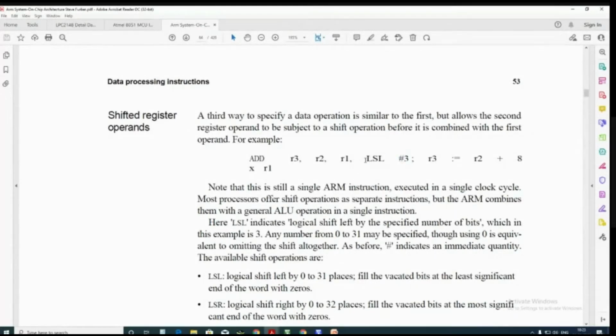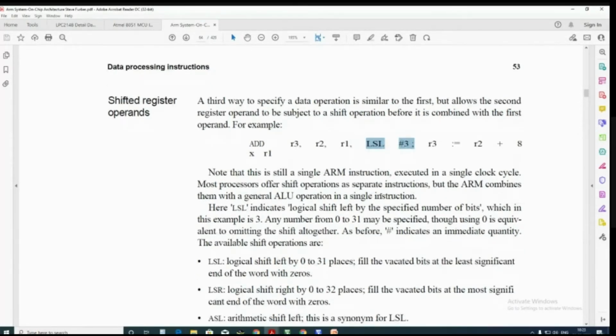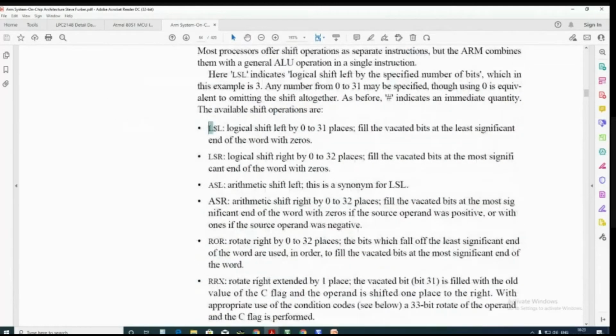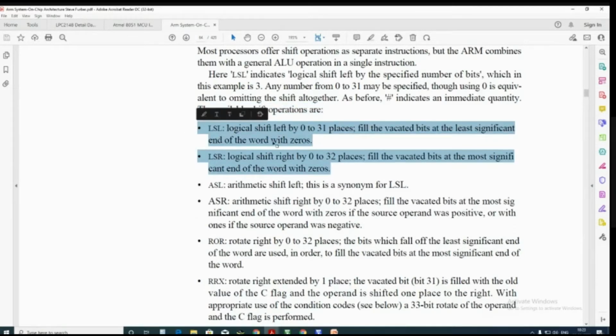This is logical shift left, where we need not preserve the sign. That's why it is given as logical shift left by 0 to 31 places, filling the vacated bits at the least significant end of the word with zeros. Logical shift right by 0 to 32 places fills the vacated bits at the most significant end of the word with zeros. So whenever it is logical, the vacated bits are filled with zeros.